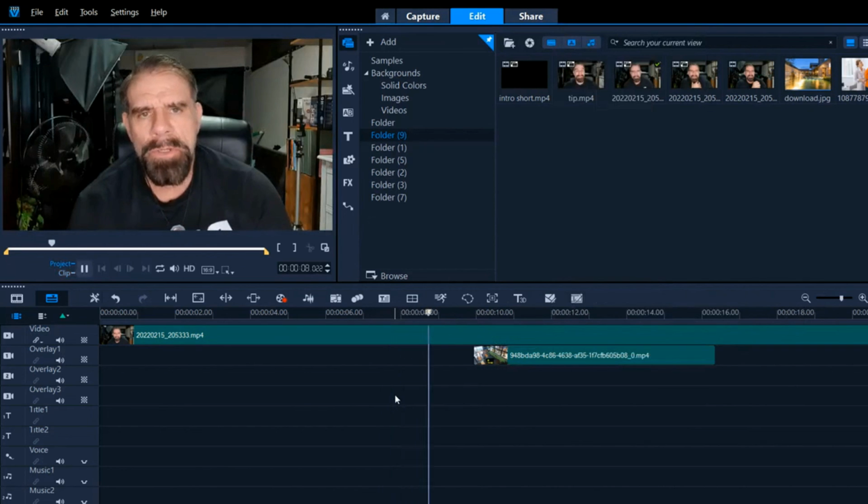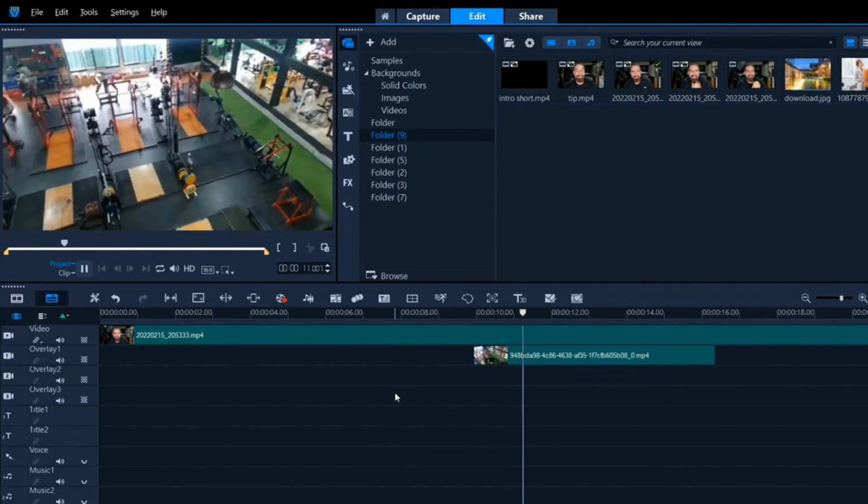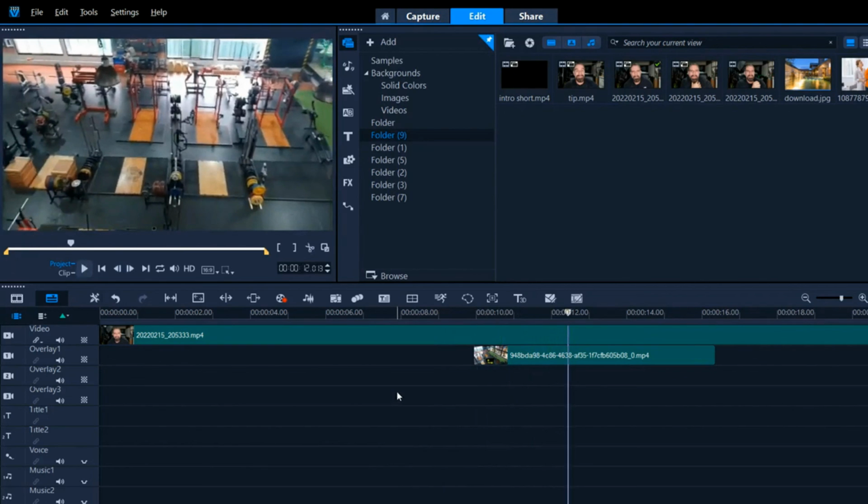Don't watch TV for too long. Don't sit behind the computer for too long. Keep moving. And that's what B-roll does. And again, it resets your attention and gives the audience something else to look at.